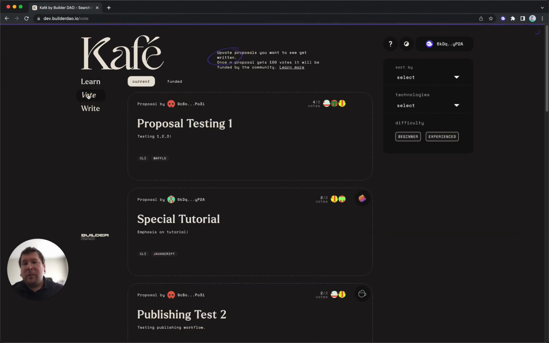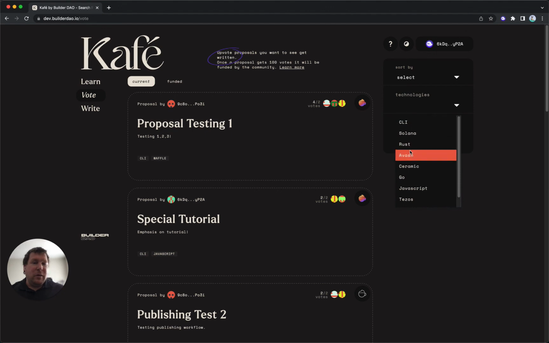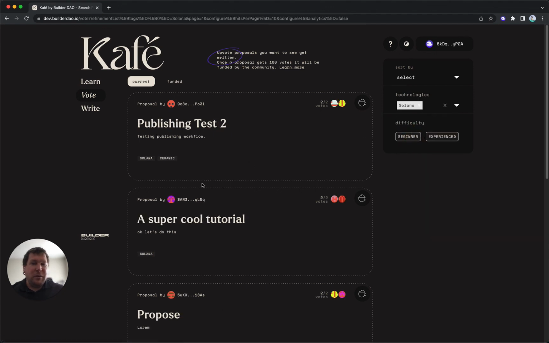And from the vote page as well, you can still filter by most votes, least votes, or the age of the content, as well as the difficulty level, and you can select a specific set of technologies. So if you're really interested in Solana tutorials, for example, you can select that tag and only see tutorials that have that tag.